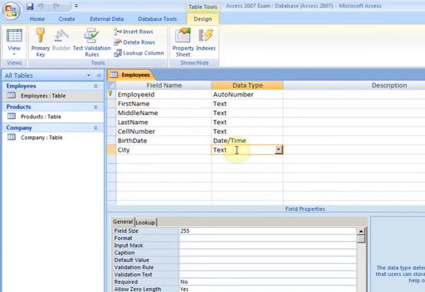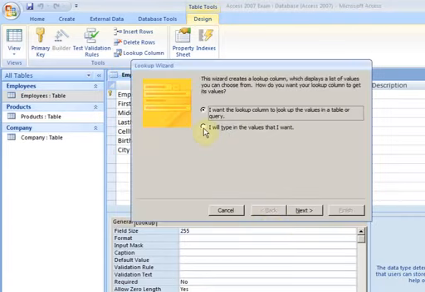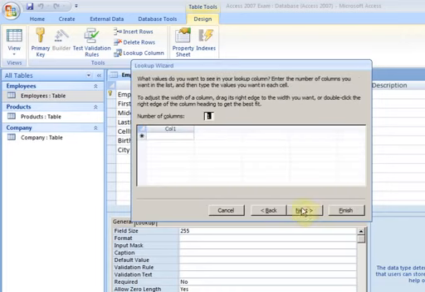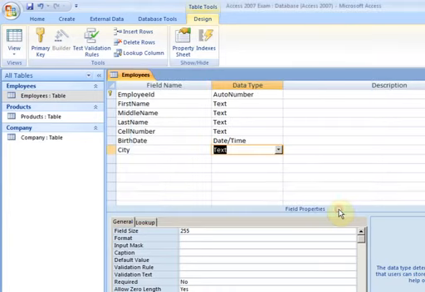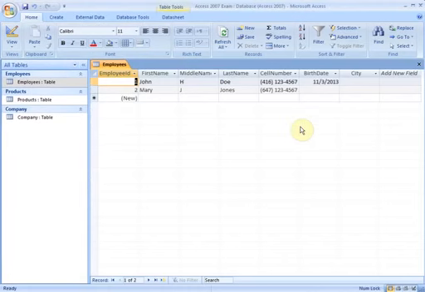For city, if I wanted, I can create a drop down button from which I can pick a list of cities. So to do that, you click on the drop down button and then you start the lookup wizard, and then you choose I will type the values that I want. Click next, and then you click in this drop down button here, and then you can type your list here, whatever the list is. Next, and then finish it. Now if I come back to datasheet view, say yes to saving it, and if I click in the city, now I have the drop down button.